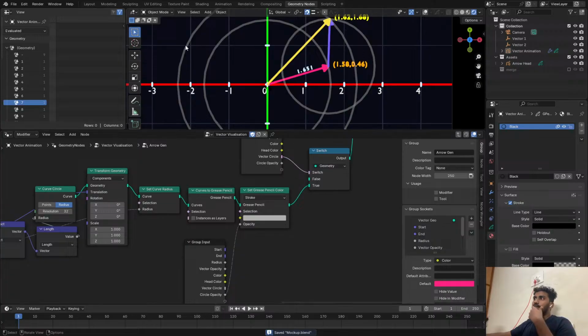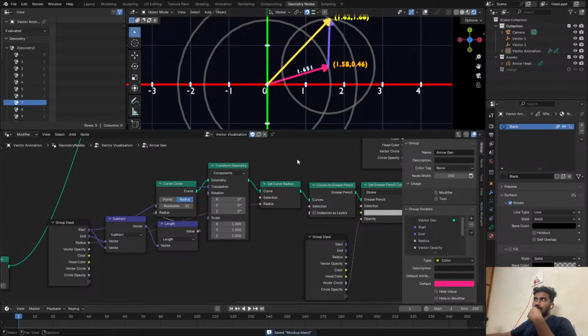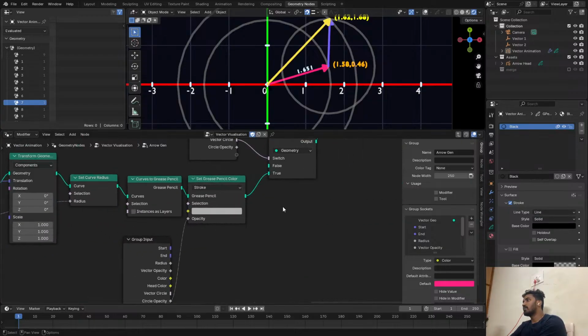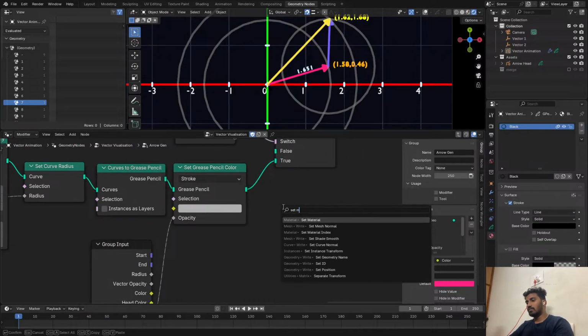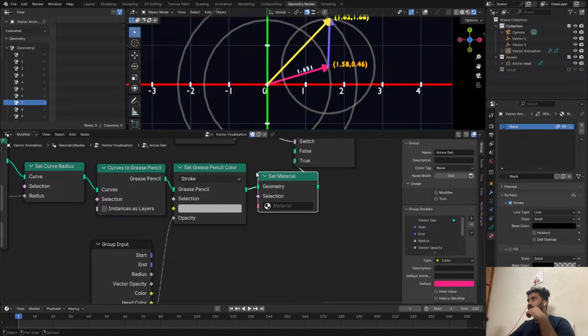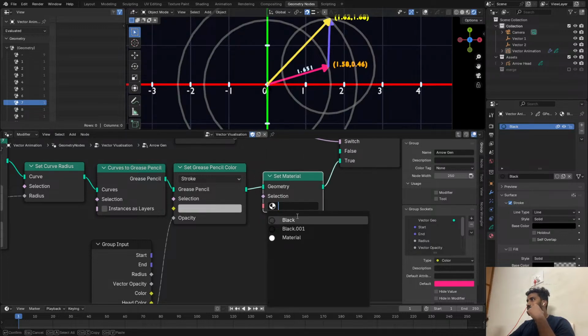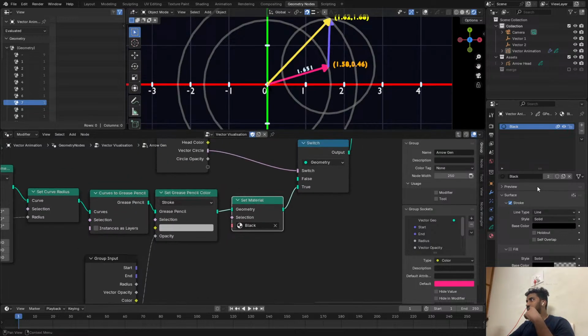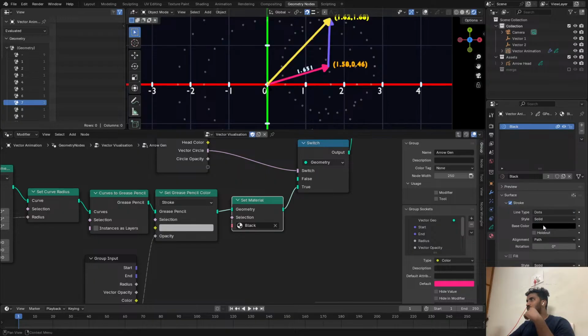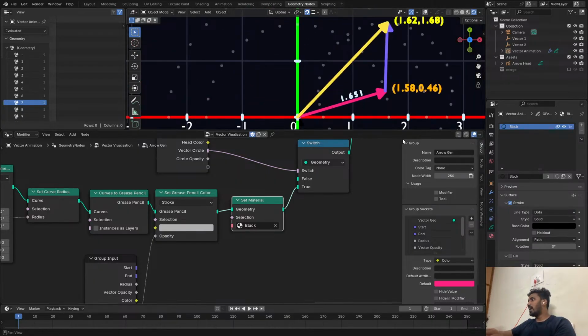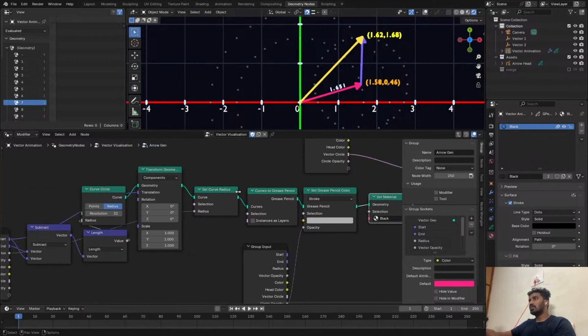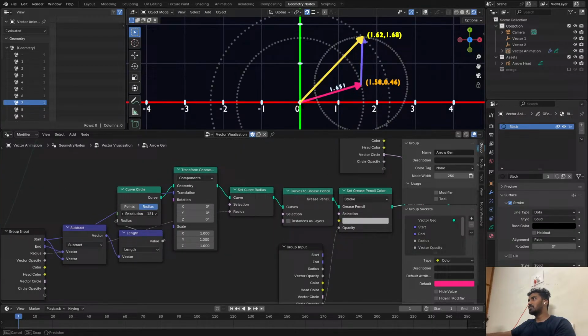Can we make this into a dotted line? That's what I'm thinking next. How can we create a dotted line? Can we do that here? Dots. Okay. So we can do set material. Do black. If we do dots. Yep, we can do dotted lines. So we have to just increase the resolution here. That is cool.